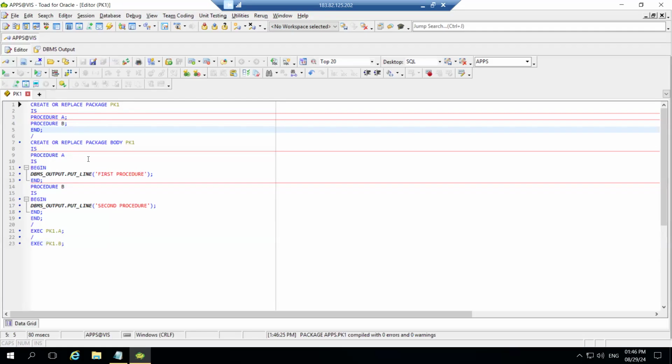So create or replace package body, with the same package name. As I told you, you declared one procedure A. For that procedure A, you are writing the program, extending the program here. So how are we extending? Usually we write create or replace procedure name. So this is the procedure name we have given here. Again, you are using procedure A. Again, it is the same, that process continues.